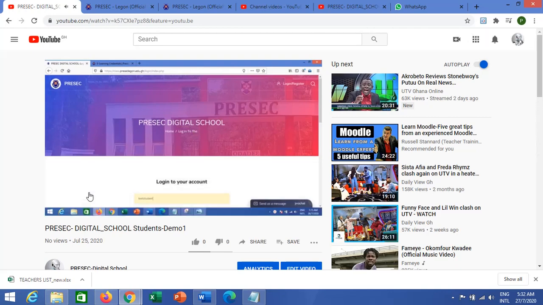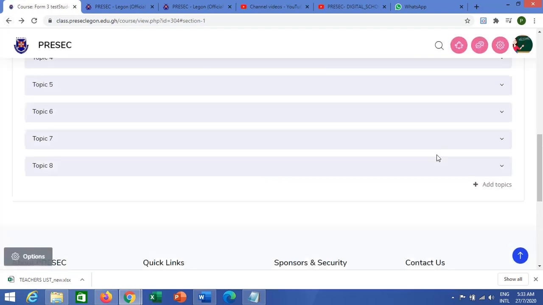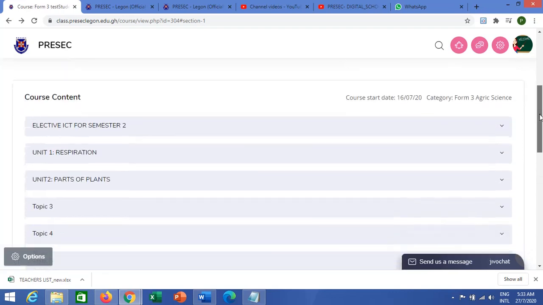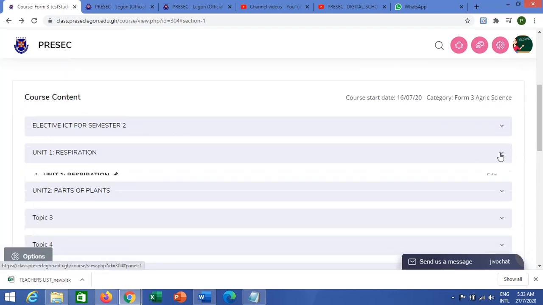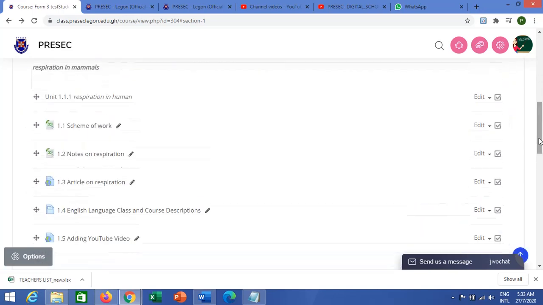But the embedding method or process is also there. Now you can also embed the video into a page, a web page. Okay, you can embed the video into a web page.